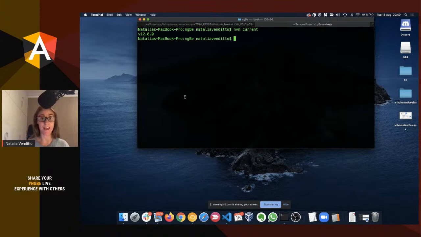create a blank schematic with the schematics CLI. And for that, we're going to write schematics blank. And we're going to pass a name. In this case, we can call it Angular Belgium.